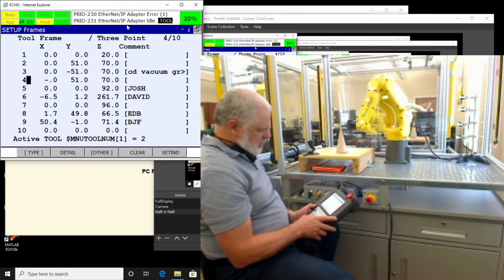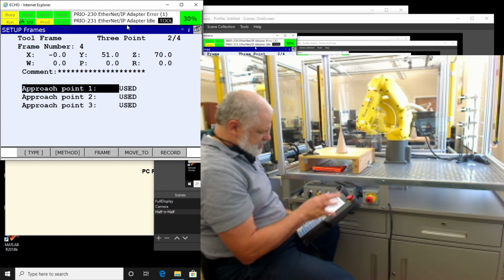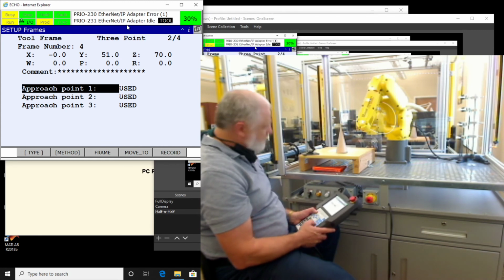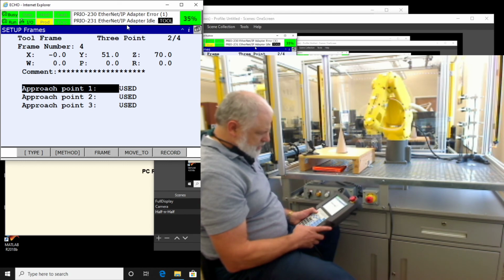All right, so now I'm going to go back in there one time. I like to kind of start at point 1, so I'm going to move it away one more time and move back to point 1.